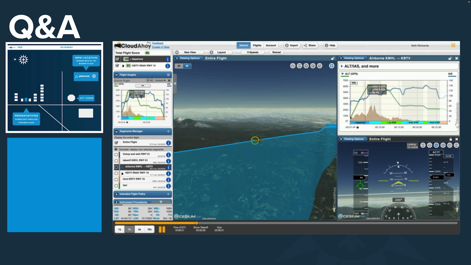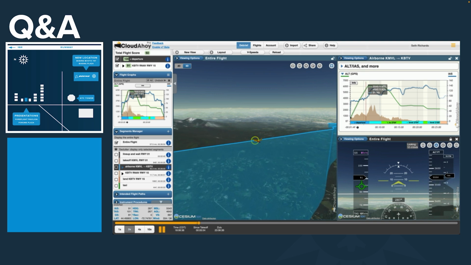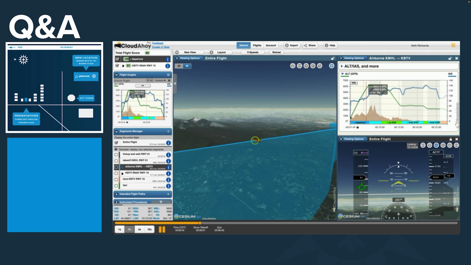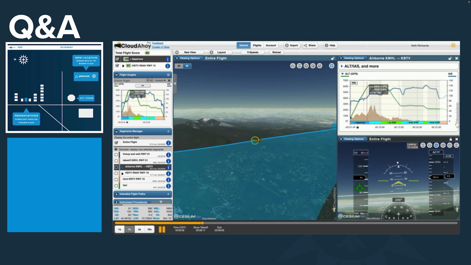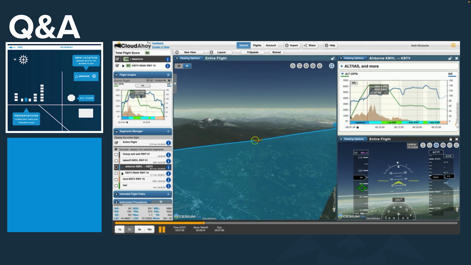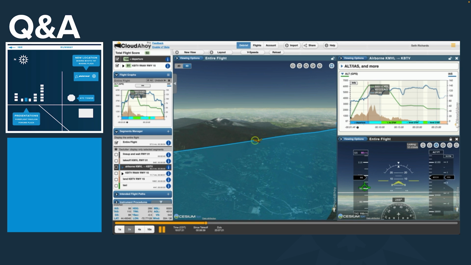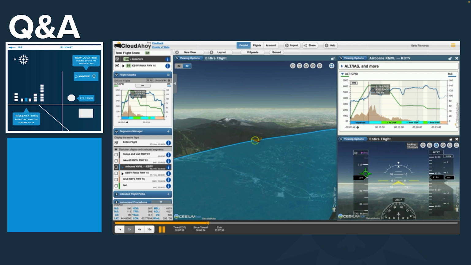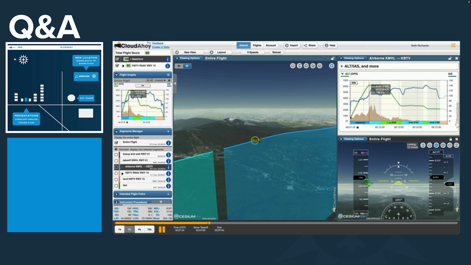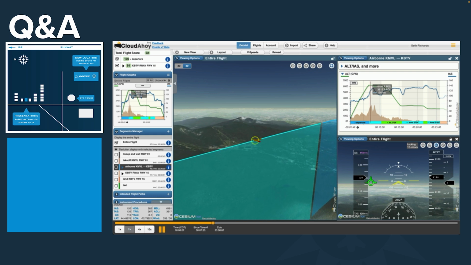So this question is about the flight of Kate's that I showed where ATC vectored her through the localizer and she came back. What was the scoring result of that, and how did CloudAhoy interpret that? For those particular approaches, CloudAhoy scores from the final approach fix down to the runway. So because that vectoring occurred prior to the final approach fix, it did not impact her CloudAhoy score any, but she could see it obviously in that debrief.